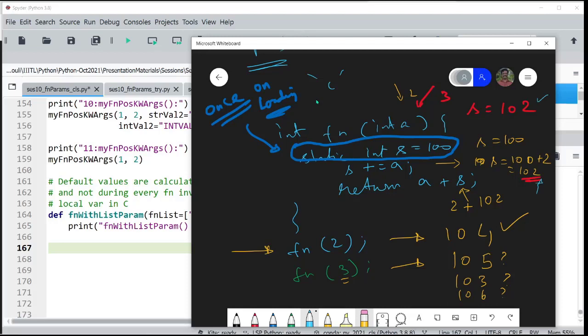So when I come back again with the 3, s is 102. Then s will be equal to 102 plus 3, which is 105, right? I am coming in with 3, s plus a I am doing. So this will result in 105. Then I am returning 105 plus a, which is coming in now as 3. So it should be 108.